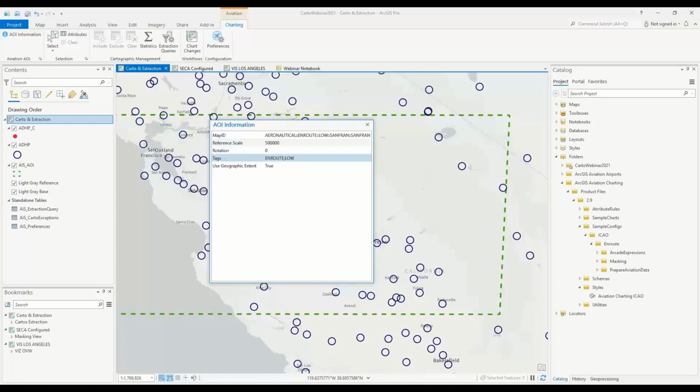You may have noticed I mentioned tags on the AOI feature class. Why are tags important? From the Aviation Charting ribbon, you can see we have some tools for cartographic extraction queries and preferences. We use tags to manage which preferences or queries are used while running our geoprocessing tools. This way, you can have multiple queries and customized preferences supporting your various chart types.